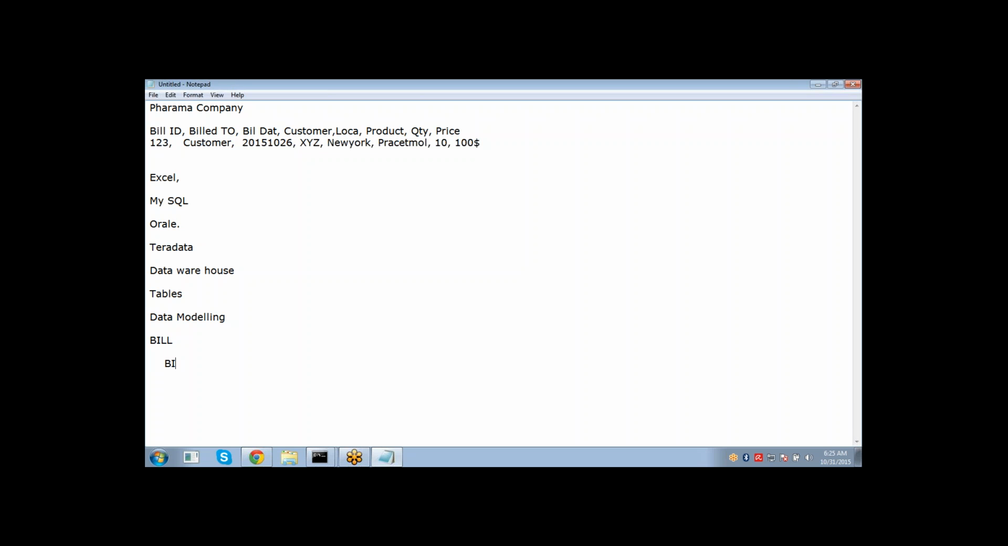The attributes can be bill ID, the ID of the bill. Every bill has its own ID. Then bill to: whether you are billing a customer or a vendor, you can define the type of the bill to. And billed by, to whom you bill, bill location, in which location they bill, and bill code, the barcode of the bill, or you can just give some additional information here. So this is one entity.